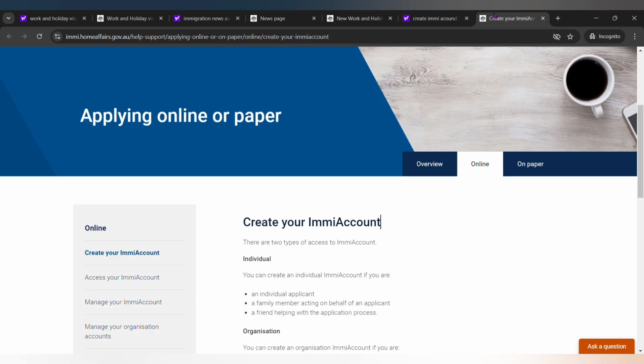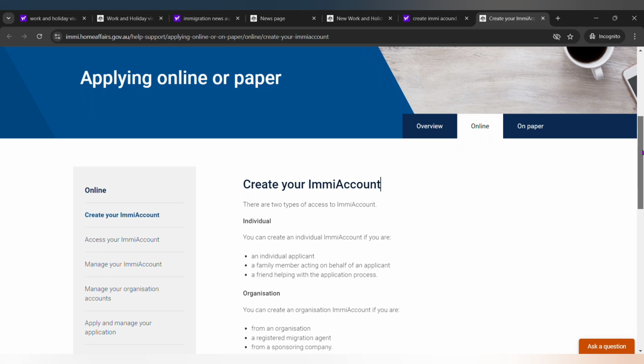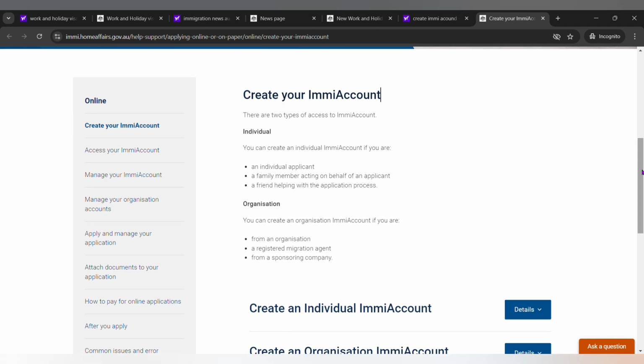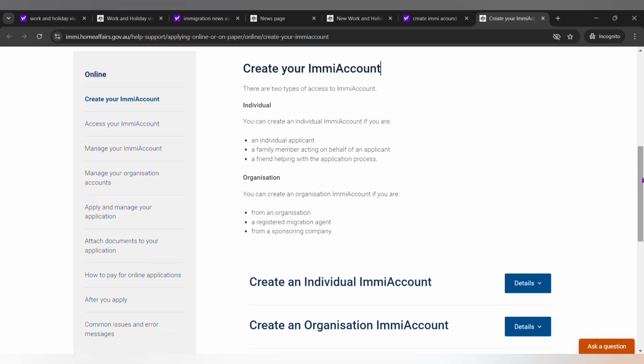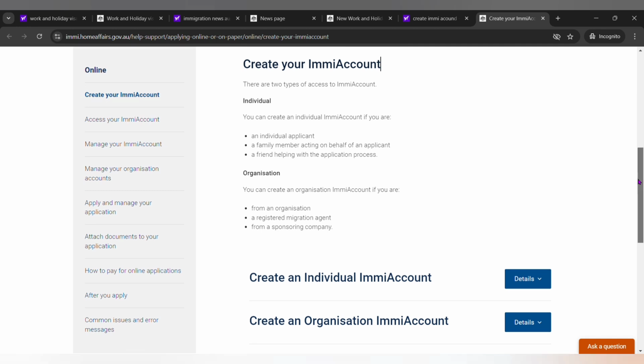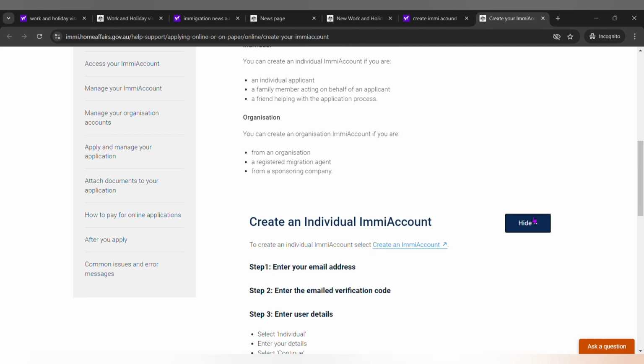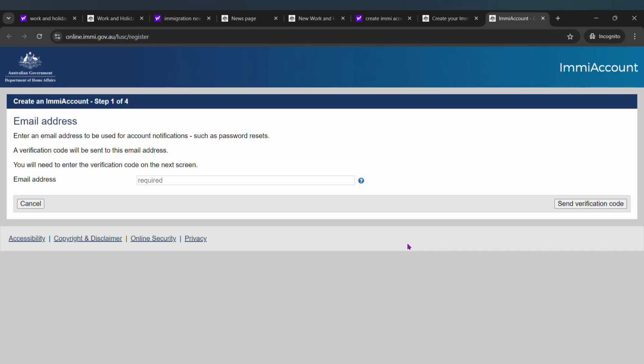I'll quickly take you to the website where you can create the IME account. A lot of people are asking me how to create an immigration account or IME account. In short it says IME account. It is organized by the Home Affairs of the Australian government. So if you see, this is the official website. You can create as an individual or as an organization. Obviously we'll go with as an individual, click here and you can enter your email address.